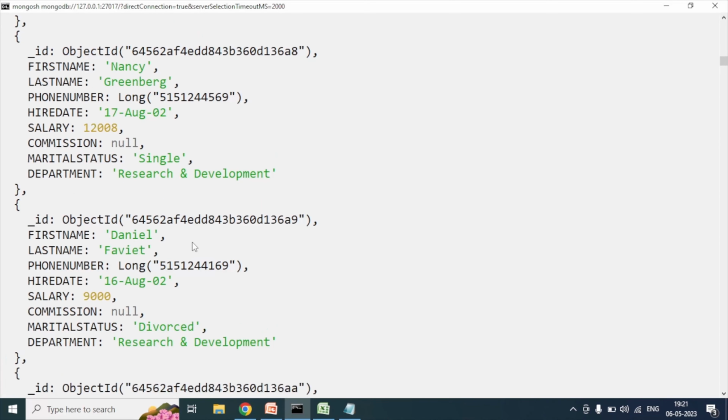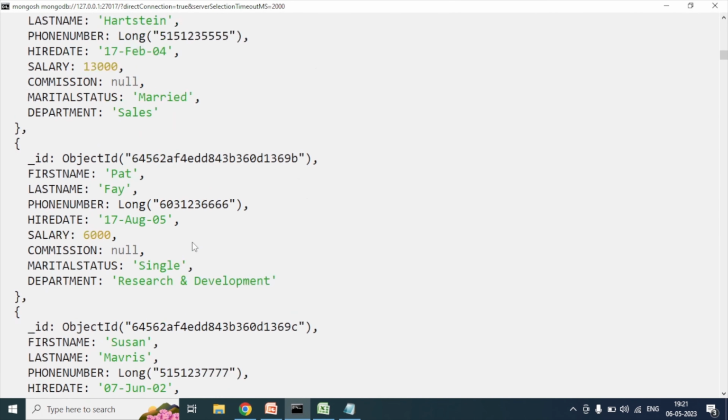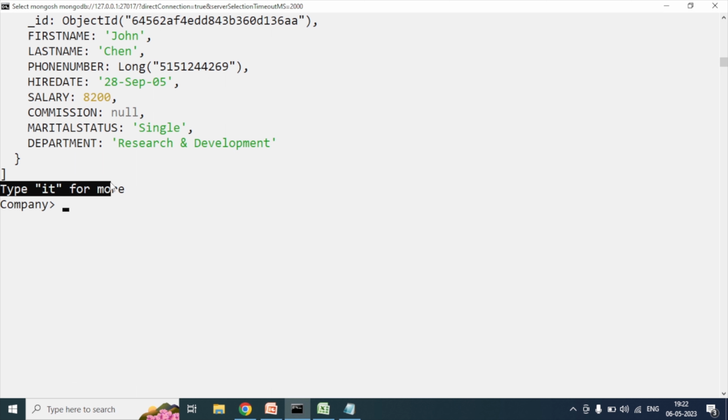So you can see the documents are loaded on my screen. At the end of the result, it is asking to type it for more. That means the employees collection has more than 20 records. The find method iterates the documents up to 20 and displays them on my screen. Then it informs me that if I want to see the rest of the documents, I need to type it on the screen. So in this case, I typed it and hit the enter button.